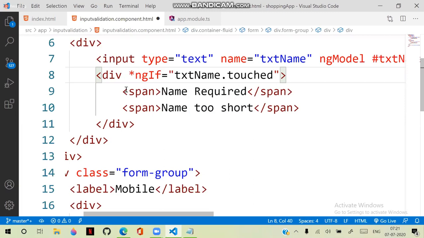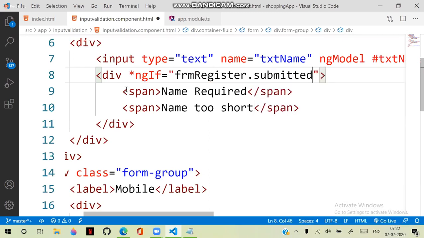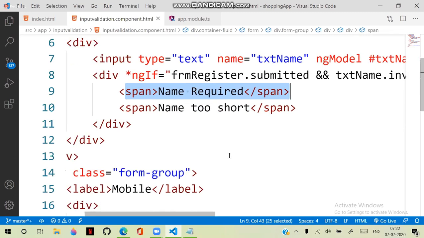And it is invalid. Or you can do one thing. You can verify these messages on submit. Touched already, I showed you in the last session. Suppose I'm using both validations: frm register dot submitted, that means the form is submitted, and txt name is invalid, then these two messages should come. And this first message should come when required is invalid.